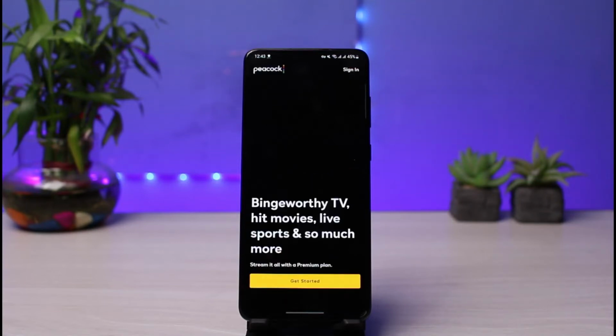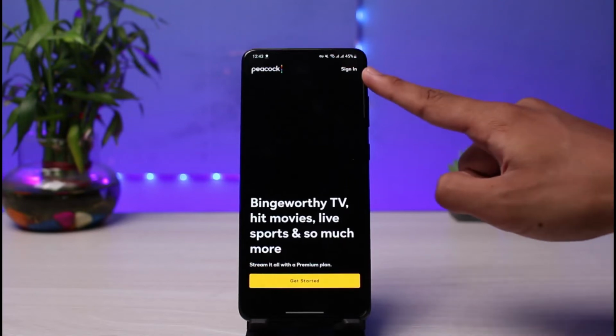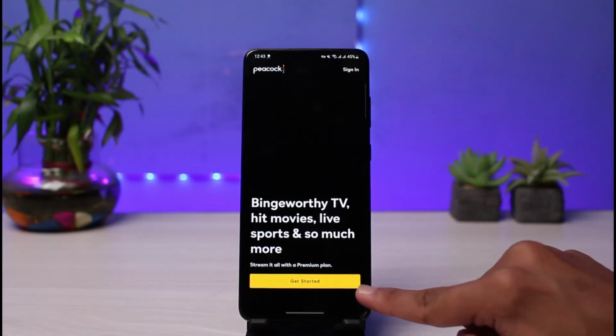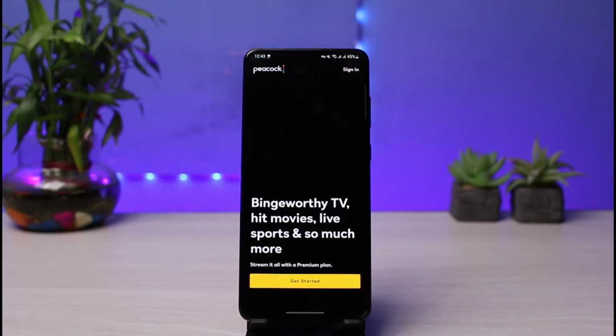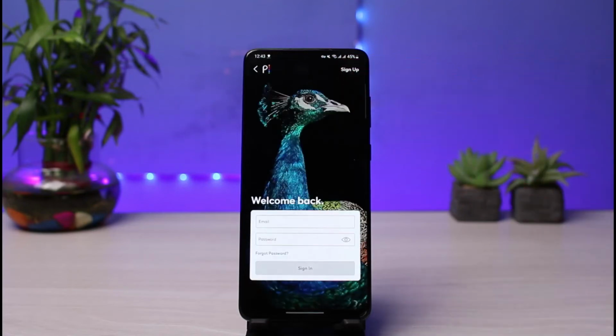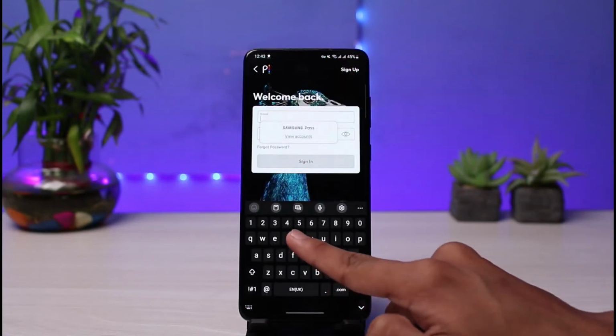So once you can see, in order to log into our account, you can tap on the sign in button. But before that, if you don't have an account, you can tap on the get started button, or you can watch our other video where we show you in detail how you can create a Peacock TV account. But other than that, just tap on the sign in button on the top right corner and then just go ahead and enter your email address.